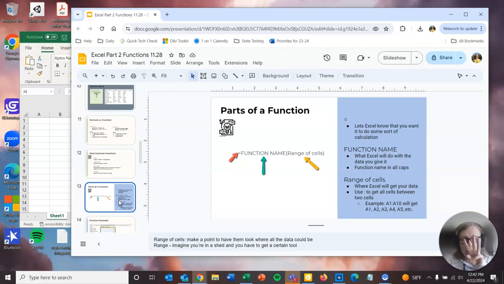There are 3 different parts of a function. 1, equal sign. Always start with an equal sign. Always start with an equal sign. Let's Excel know you're going to do some sort of calculation. 2, you're going to have the function name. Function names are just all the things we've talked about. So one of them could be sum, they could be average, max, min, count. Those are the different function names.